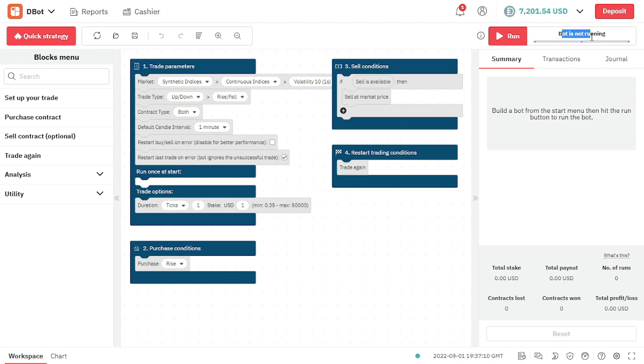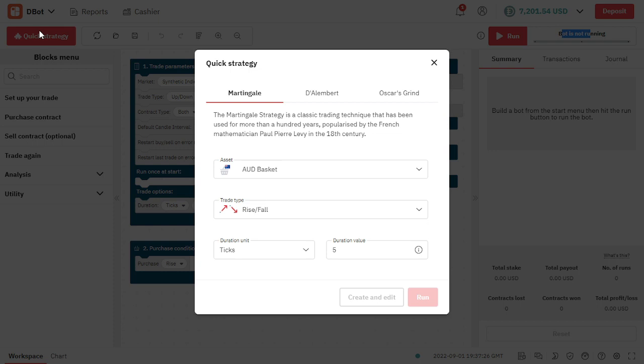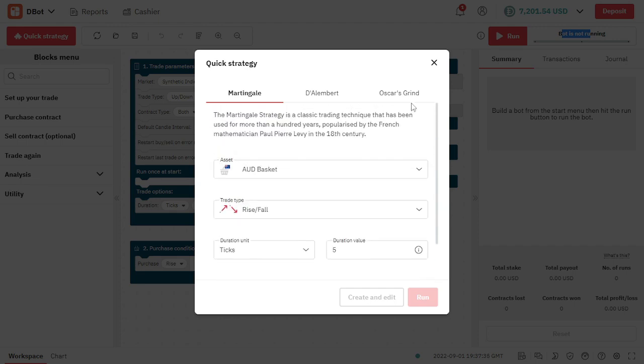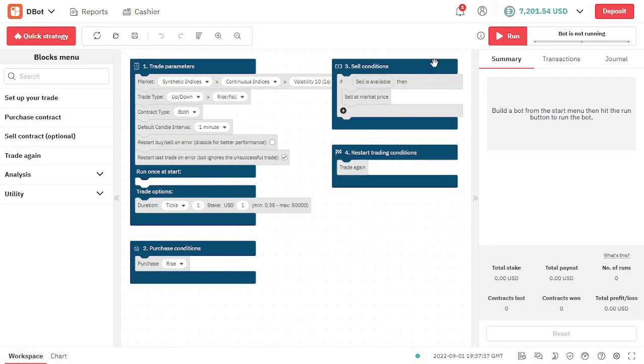So when you open your Dbot, you're going to be presented with a screen like this one, and you're going to have a simple trading robot already set here. We're going to have about 3 blocks. When you click over here, you can actually create a quick strategy. But for now, we're going to leave this one over here. We're not going to do anything.